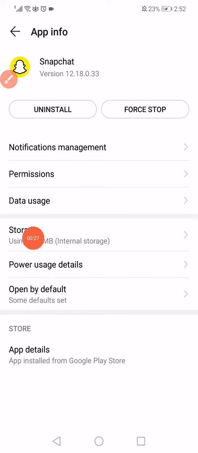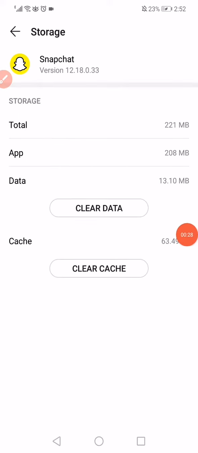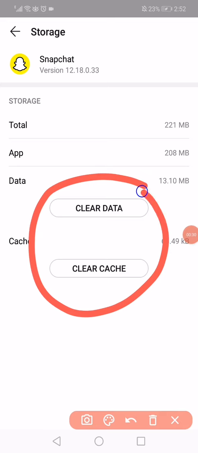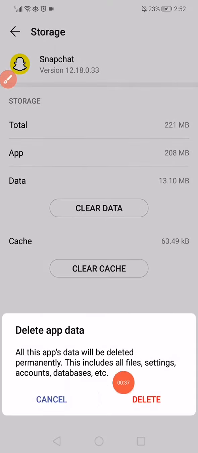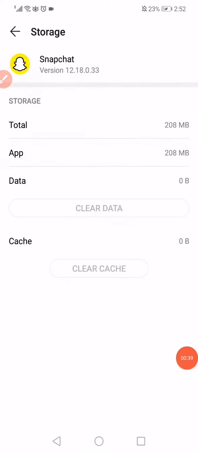After that, click on the storage or the internal storage and then click on clear data and clear cache. When you click on these two options, all the data is gonna be cleared like this, as you can see.